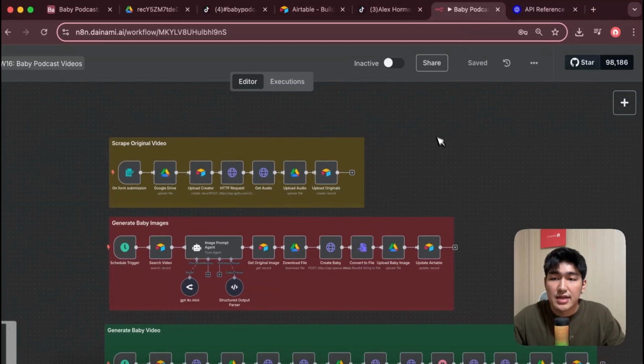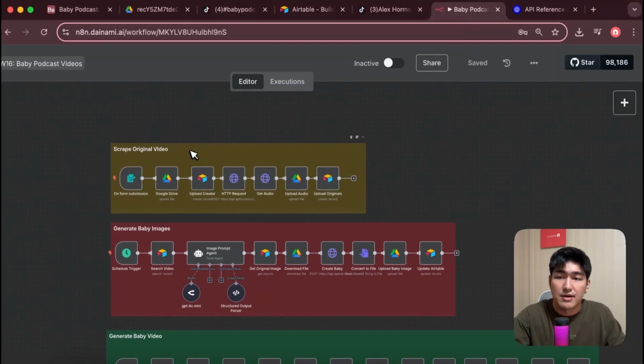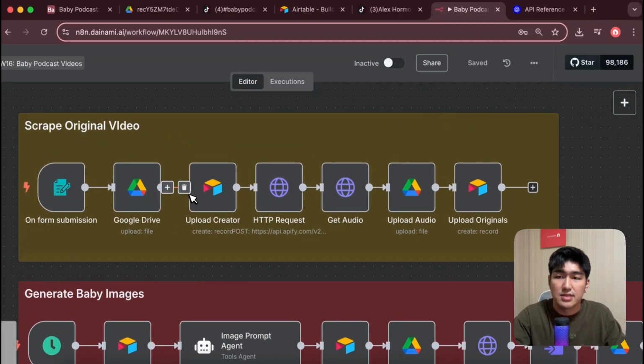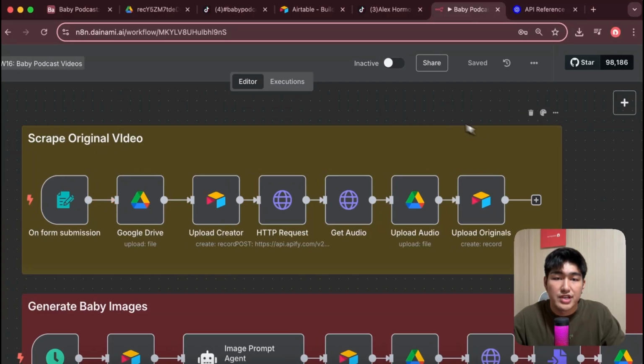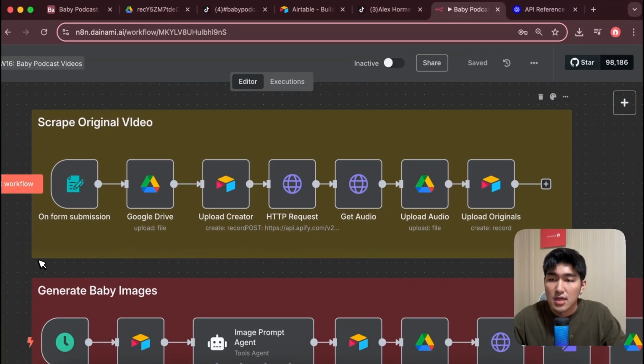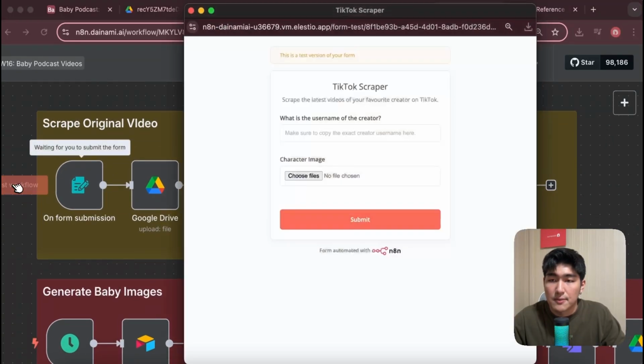Let's go into n8n right now, and let's start off with the very first part of the workflow, which is to scrape the original video. So let's take a look over here at what we have created. If I were to click Test Workflow, you can see I do have a field to ask me for information. So let's say I type Alex Hormozi.